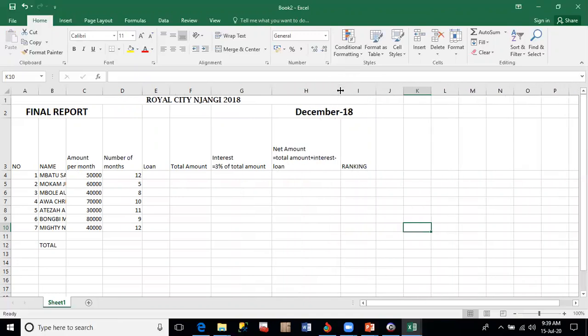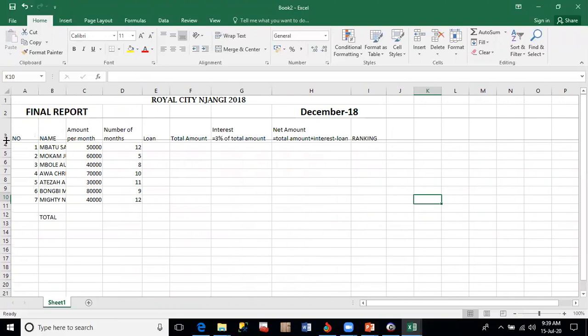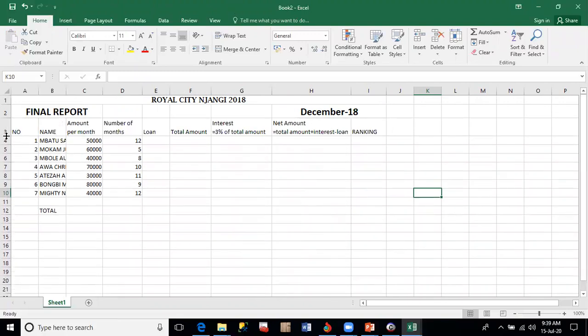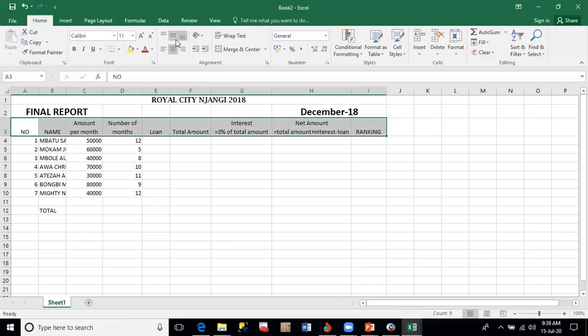Net amount equals total amount plus interest minus loan. Then we reduce the row size. Good. We can center align here and here. We'll make them bold too. It's good.